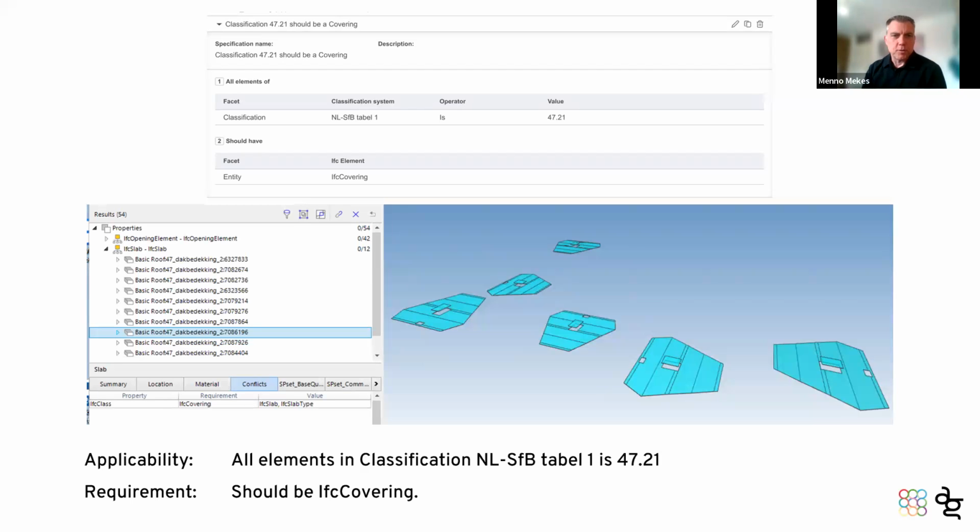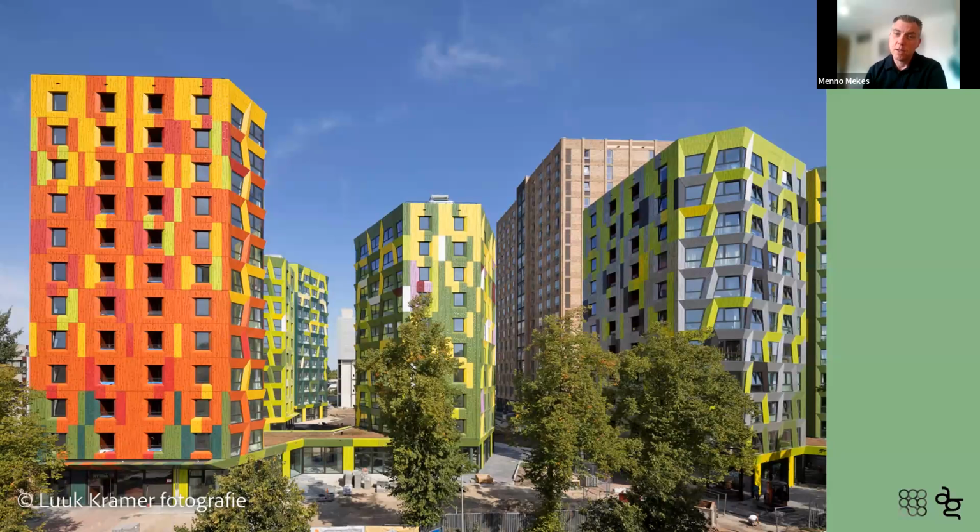Now, what you see here is the result of that data clash, where we have 6 roofs that are actually an IFC slab instead of an IFC covering. And I know you are confused because what are these strange shapes? Well, these are the roofs of our beautiful happy building in Utrecht, the Kwekerij.